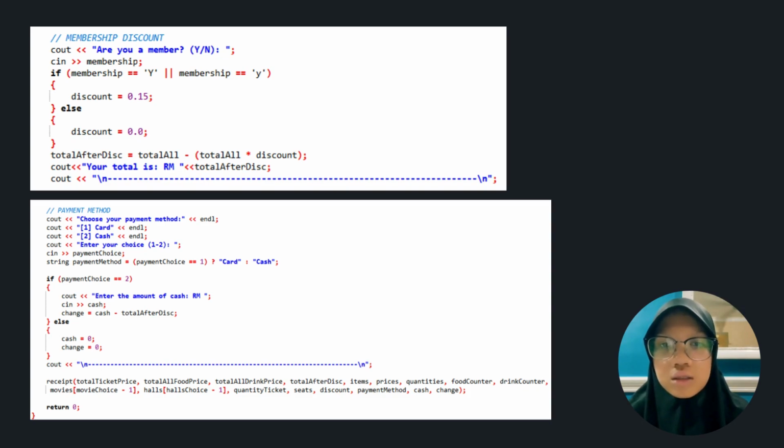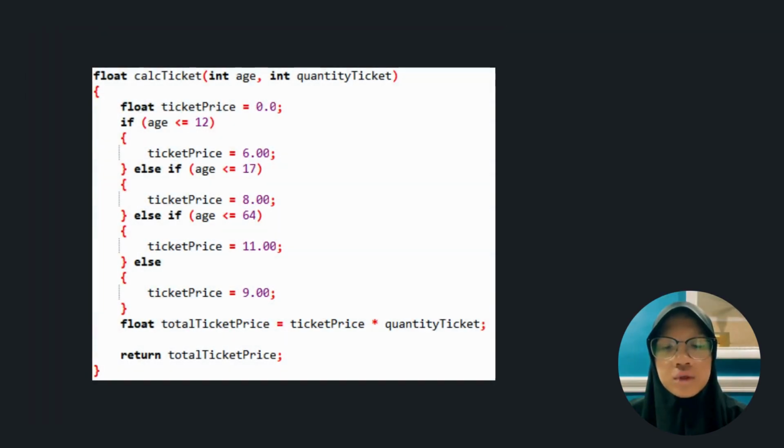For payment method, the program prompts the user to enter 1 for card and 2 for cash. If the user's choice is 2, the program will continue asking the user to input the amount of cash they want to pay before calculating the change. Else, both cash and change will be assigned the value 0. Finally, the program will print the receipt with details of the purchase before ending the program.